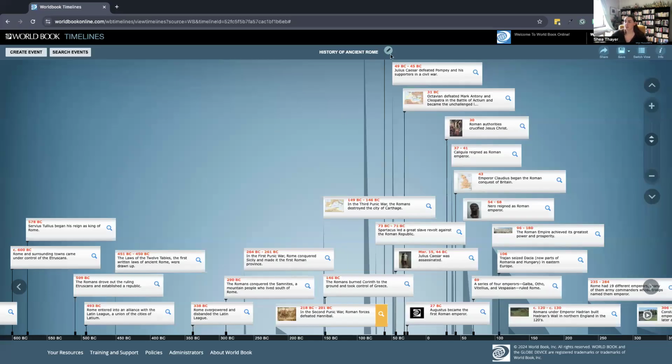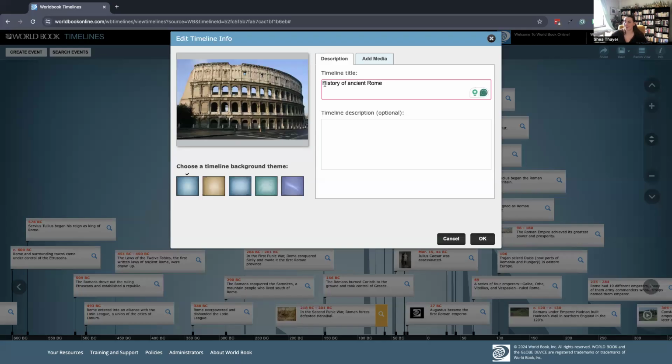You can also change the title of it. So if you've done a lot of editing, you are able to change the title of the timeline or add in a description so that you know for later what this timeline is now about.